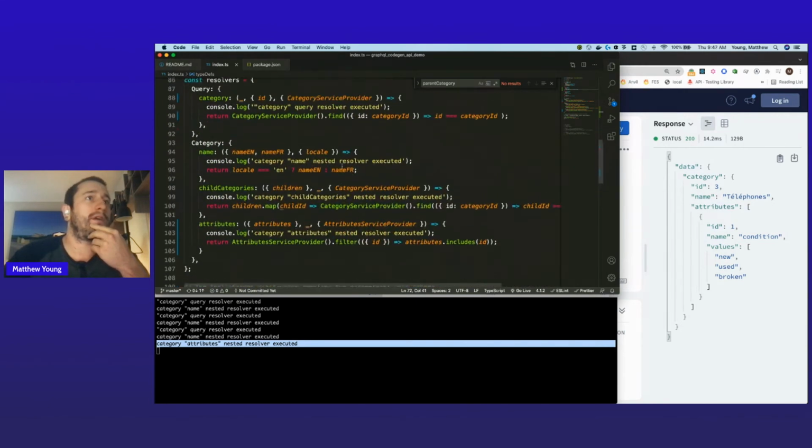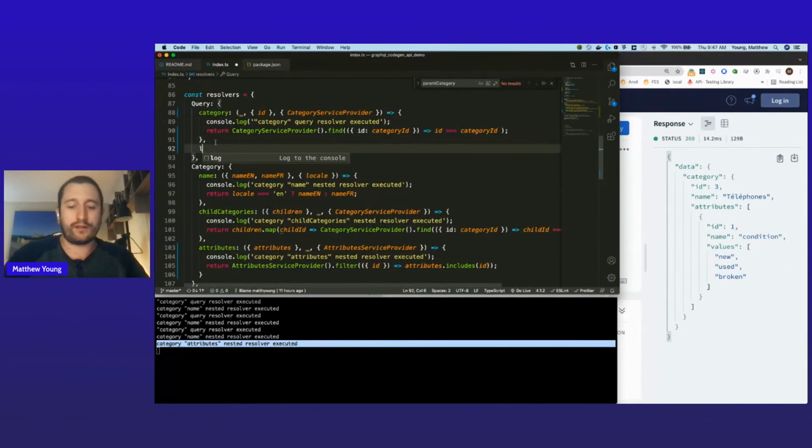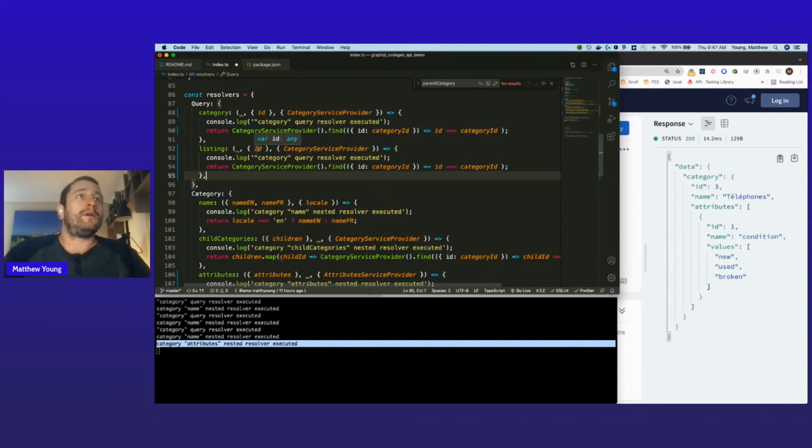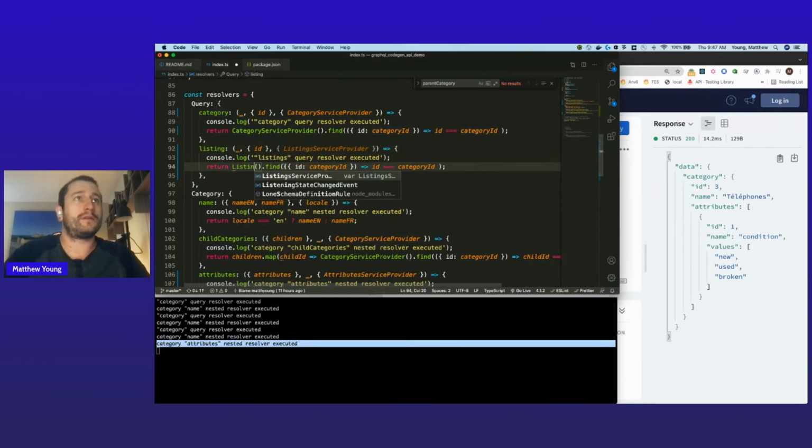So if I come down to here and add a listing resolver, we're going to grab the ID. We want to grab it from listing service resolver. This would be the listings.